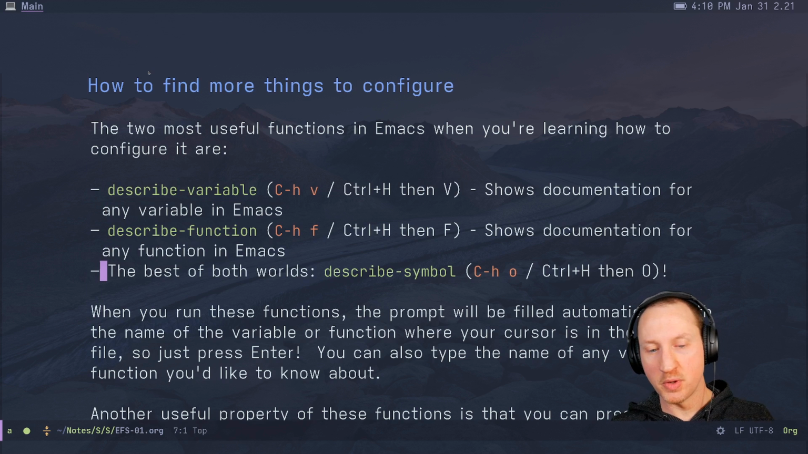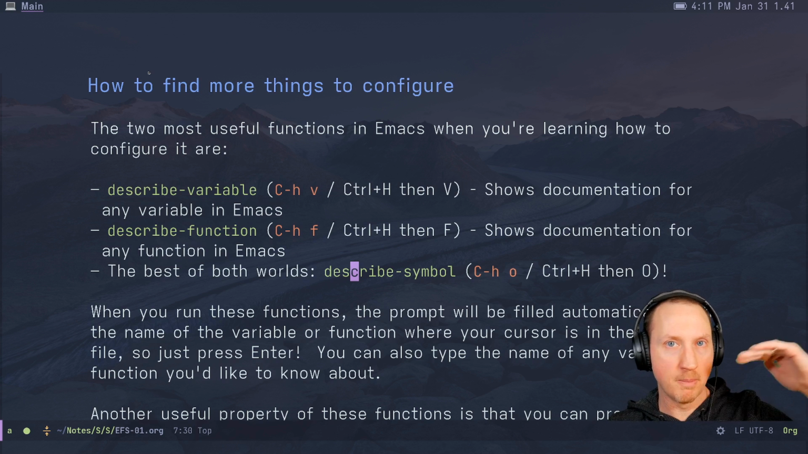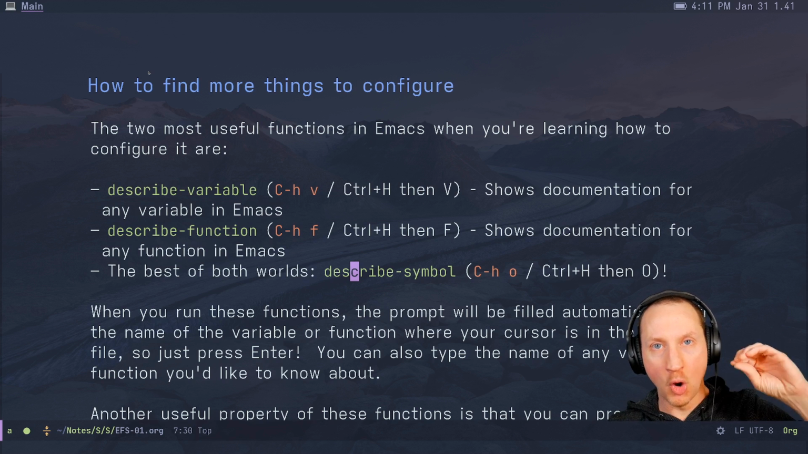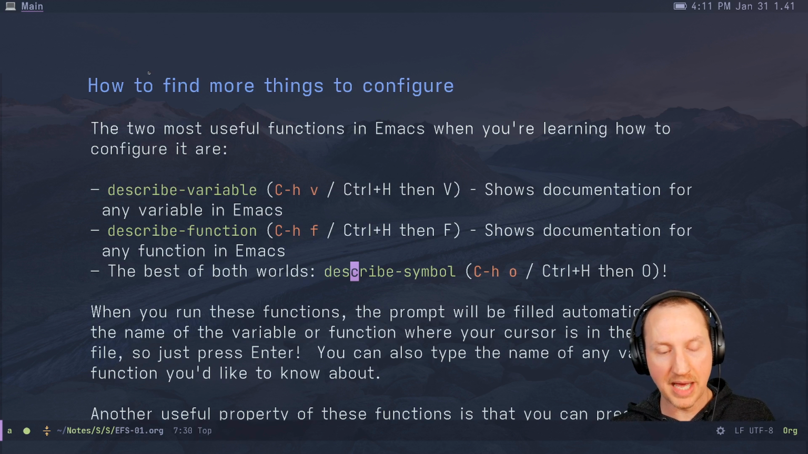and describe-function shows documentation for any function in Emacs. And there's also a function that's the best of both worlds, which is describe-symbol, which is bound to Control-H O. And that will give you documentation for any name, whether it's a function or a variable or a macro. Sometimes the only place you can find documentation for a particular symbol is inside of describe-symbol. So it's good to know about that one as well.